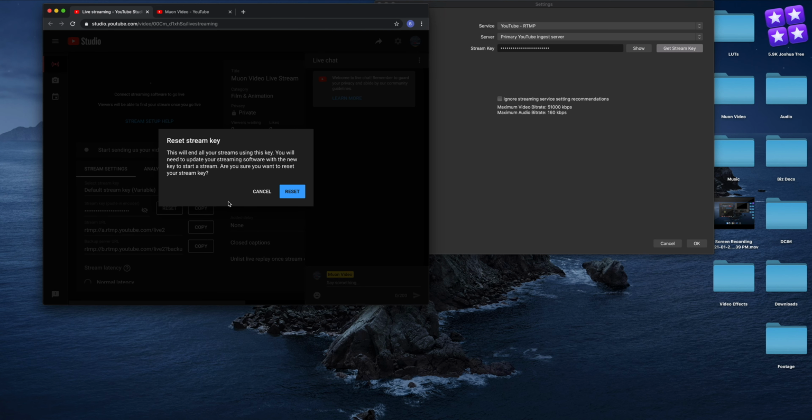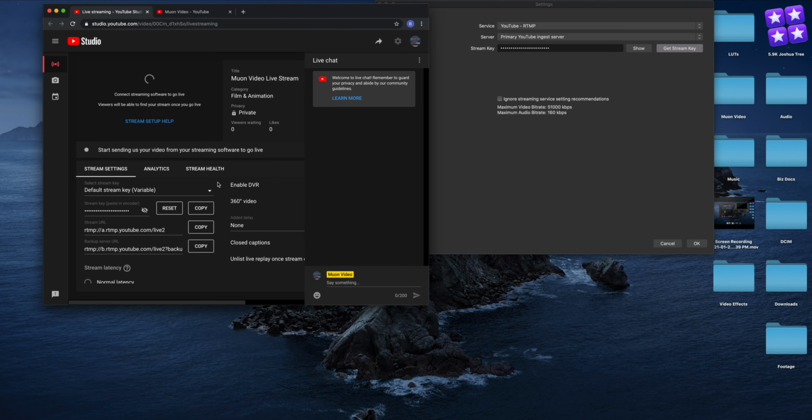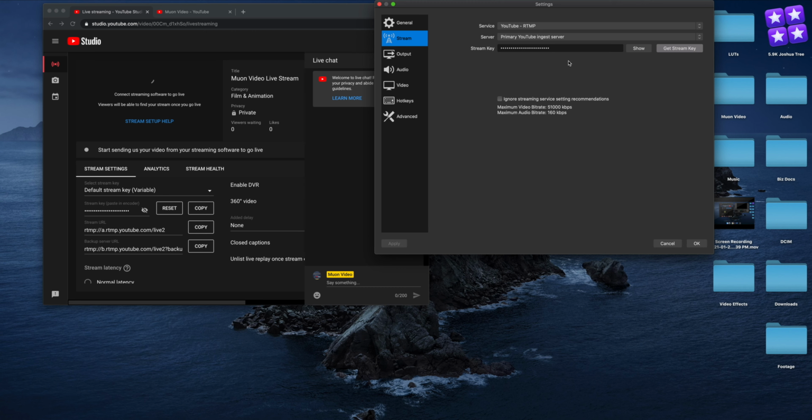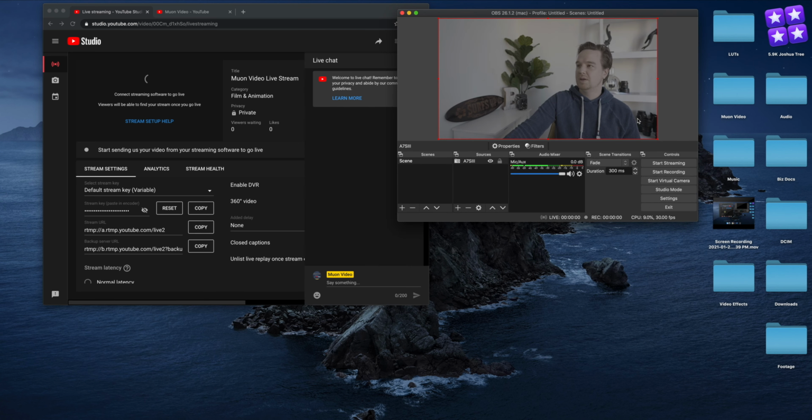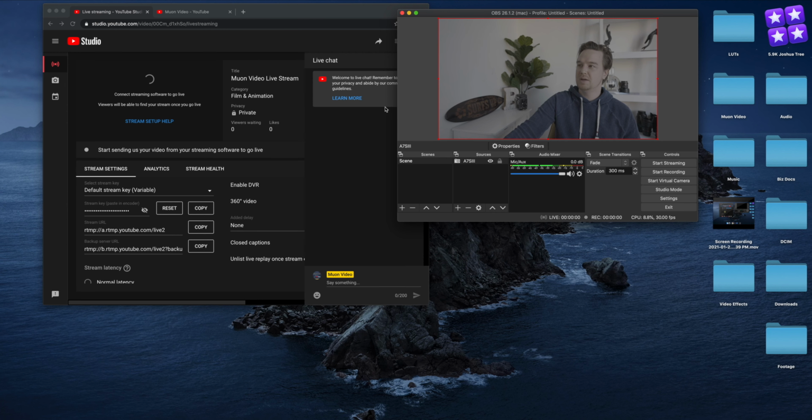So I'll reset that. I'll hit copy. Now that I've copied the stream key, I'm going to go to stream key, right click, paste. Okay, now OBS Studio and YouTube are talking, but as you see on the left-hand side in my YouTube browser, the video is still not streaming because we need to click start streaming. So once I click start streaming, we should see some video happen. Here we go.